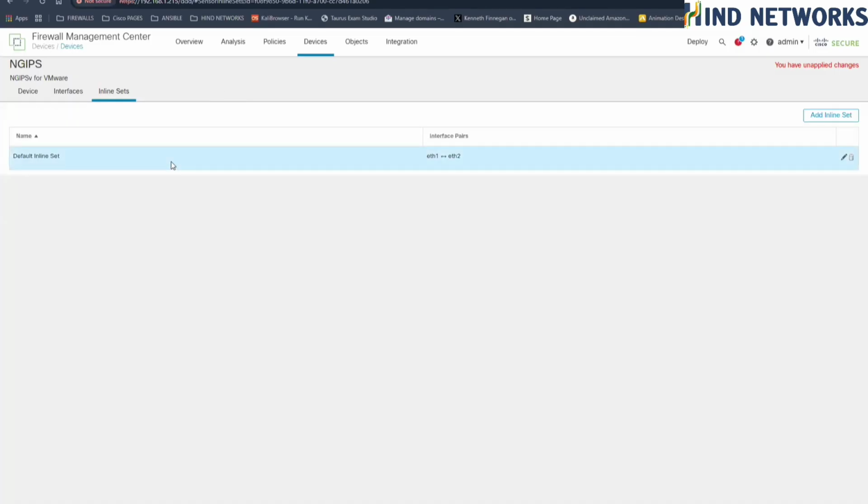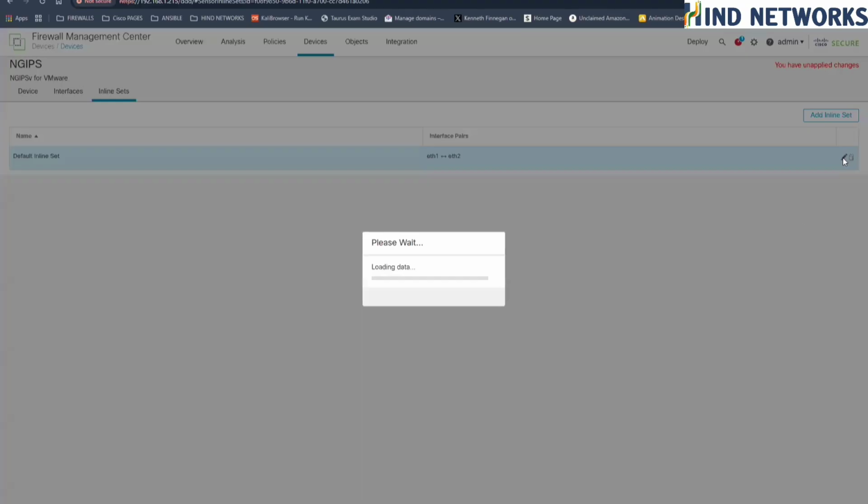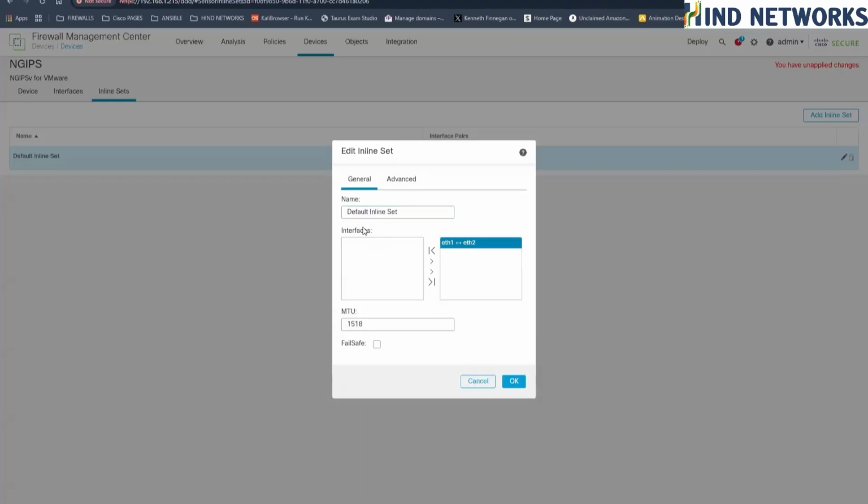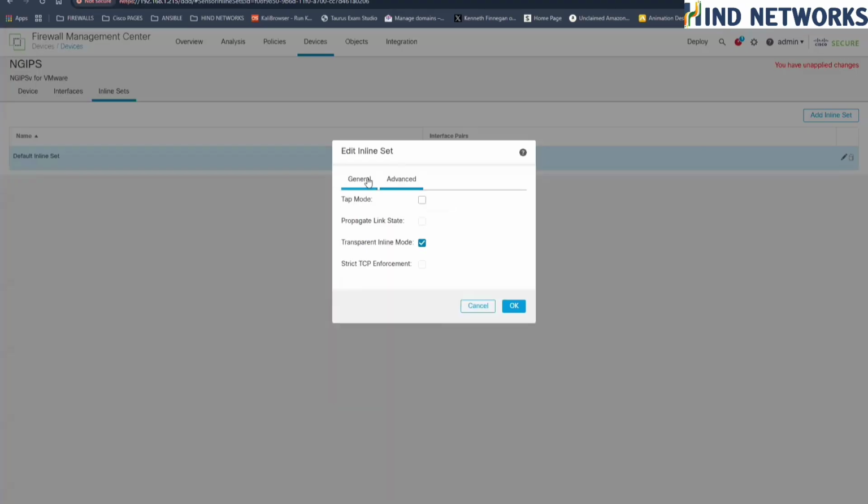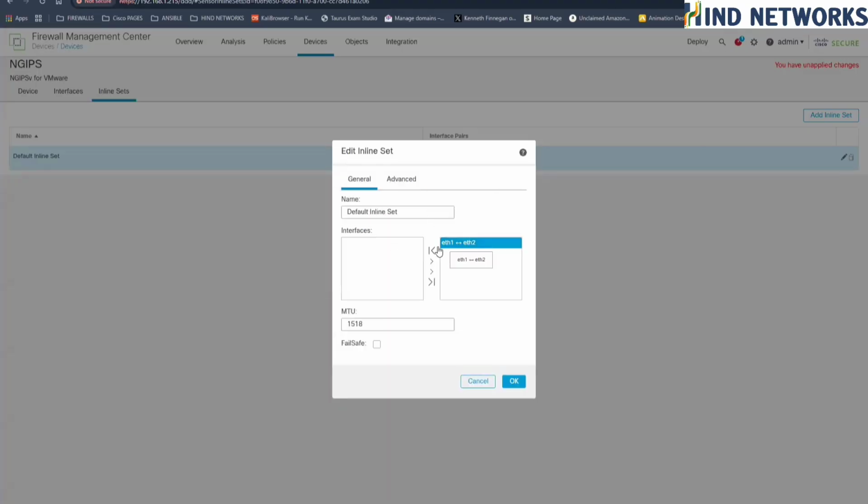Now I already have inline sets here, but I need to change it that way. Let's see. Okay, I have that inline set. Let's remove that. And if in the exam you face a situation where the default inline set is missing, just click onto the interfaces here and then click add all. You will be selecting that and then click OK.